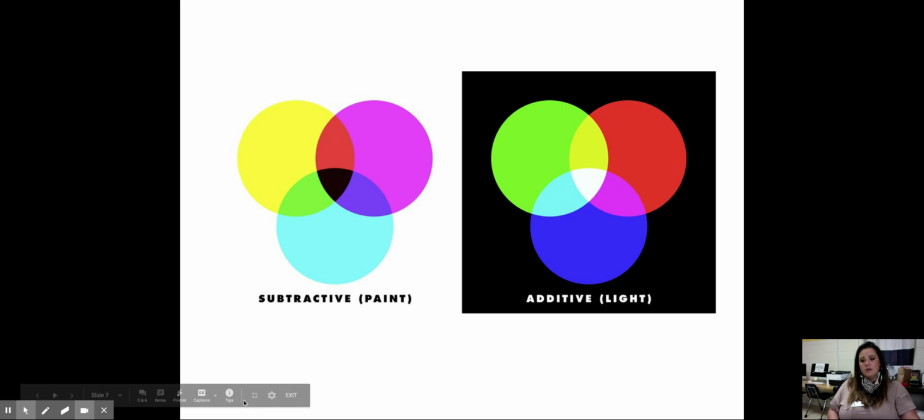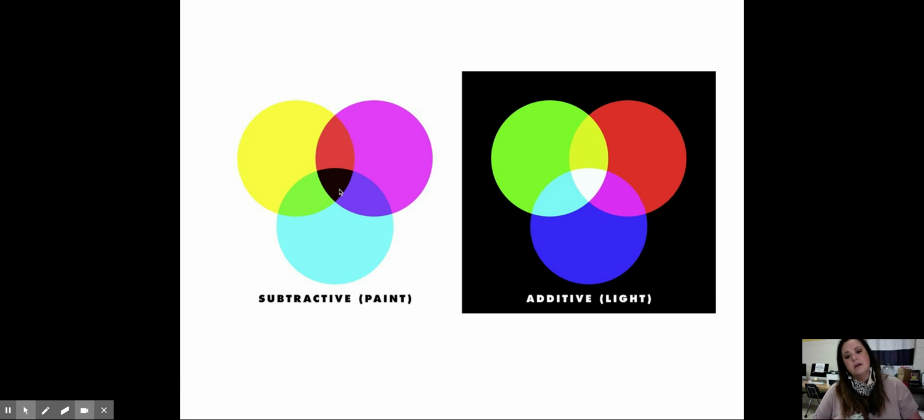And so this is going to be your subtractive. So we have yellow, magenta, cyan, and black. Whereas we have the red, green, and blue for our computer screens. This is what our printers use.